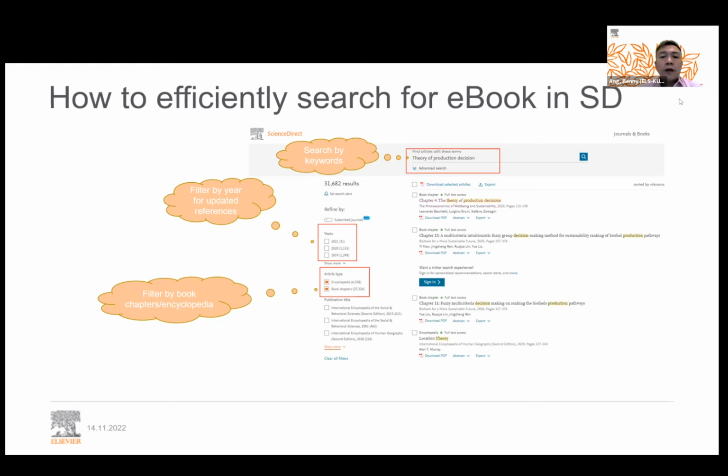And then you might say, when I click search by keyword, books also came out, journal articles also came out. Don't worry. In the article types, you can still filter. You can filter encyclopedia and you can filter book chapters. Make sure both are included in the filter results. The next page will show the results based on all your filters, so it will be the latest 5 years of references that came from encyclopedias and book chapters only.